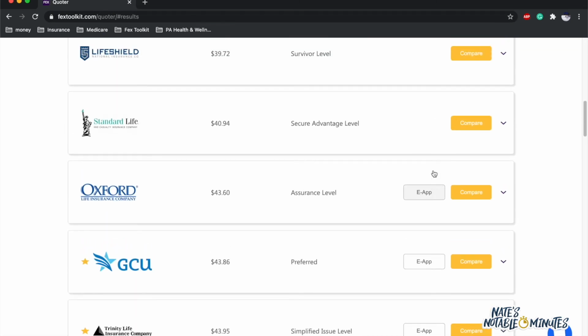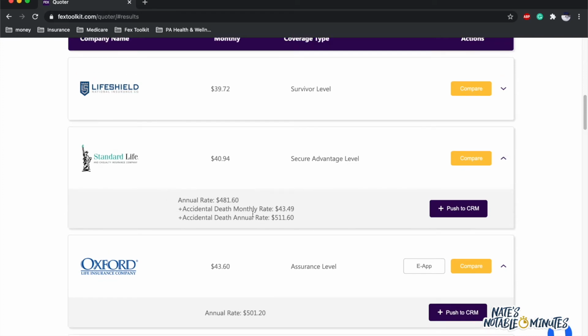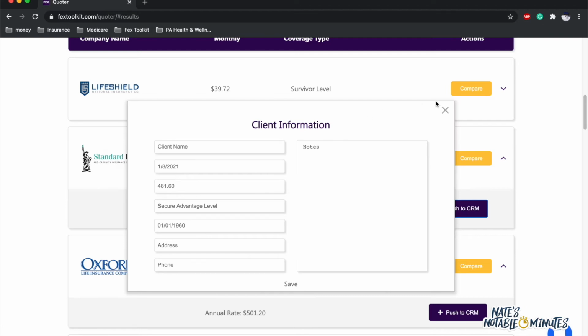As you scroll down, you can see some more of them. And if we hit the expand menu on the carriers, it'll show you the annual rate, if there's an accidental rate available, and you can also push that client right over to the CRM if you choose to do so, which again, we'll take a look at in 1 second here.